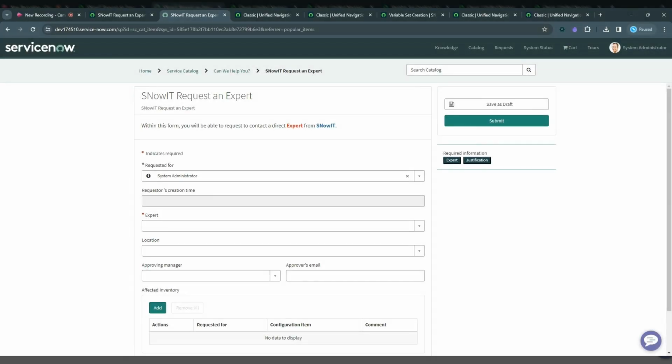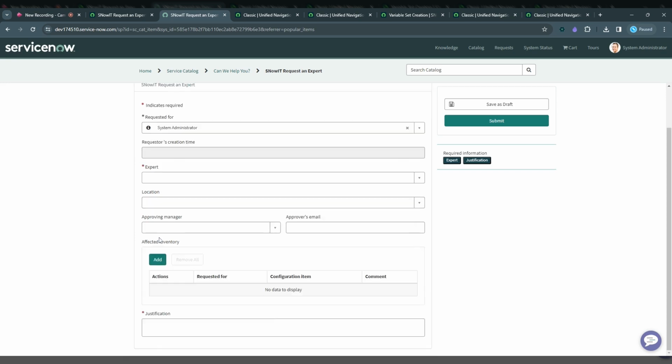So to summarize, this is the visualization for the end user. Requested for is a single row variable set, and even though it looks the same as the single variables that are assigned to the catalog item directly, affected inventory, which is a multiple row variable set, looks totally different. It looks almost like a table. So in the next video, I'll present how to manipulate the data inside of it and how to apply the logic.